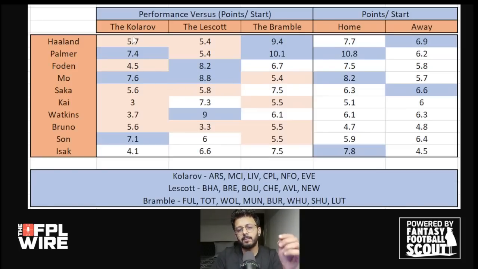Last year, I created this table when it came to big hitter analysis, where I was just hoping to find if there are trends when it comes to the performances of these big hitters versus opposition of different caliber, and between home and away as well. Shout out to Fantasy Football Scout, because I was able to get this table out quite easily. They give us the points per start data in the members area, and then you can filter the points per start or any other data against opposition of different caliber. So I can just go to a table and click, I want Haaland's performance, points per start versus 1, 2, 3, 4, 5, 6 teams: Arsenal, City, Liverpool, Palace, Forest, and Everton.